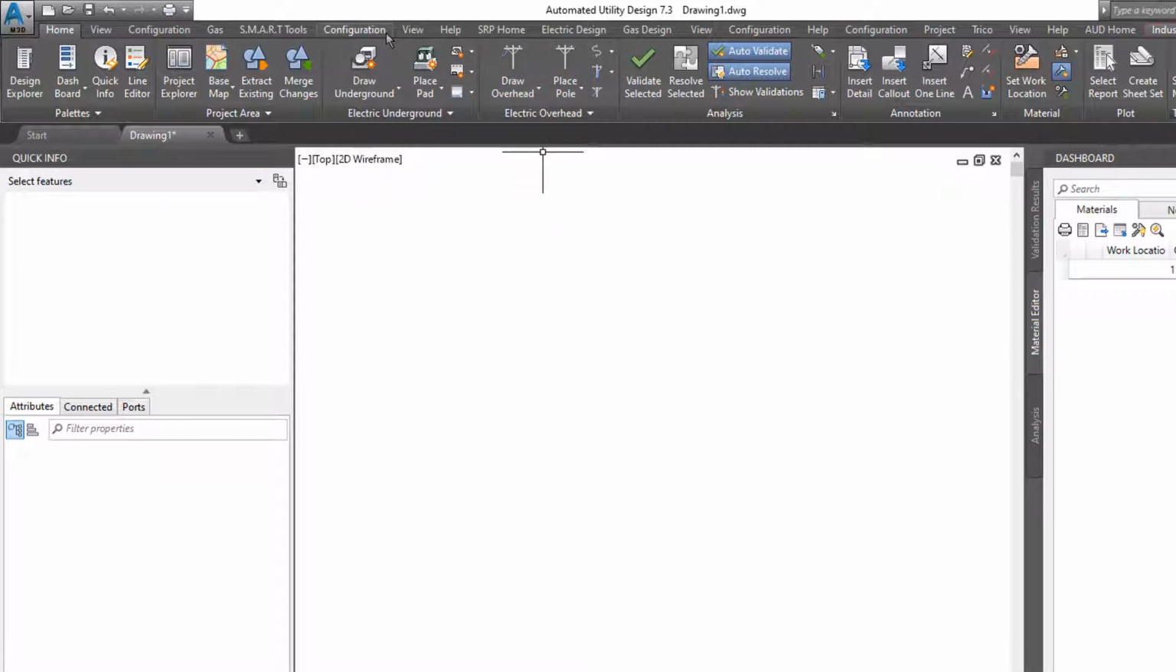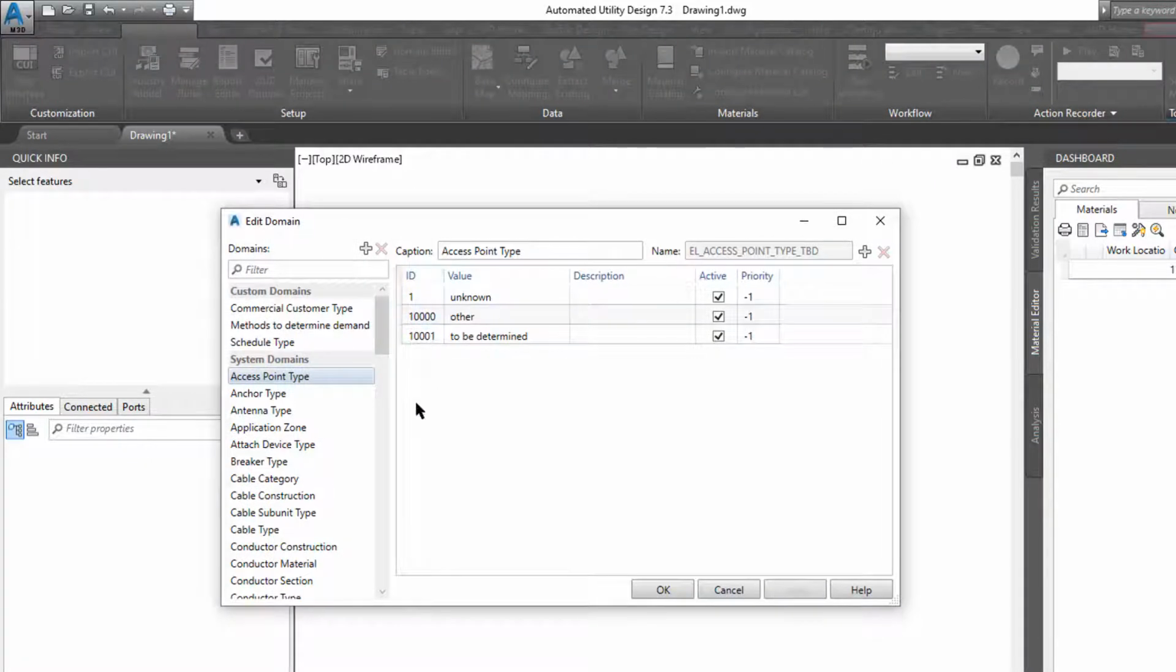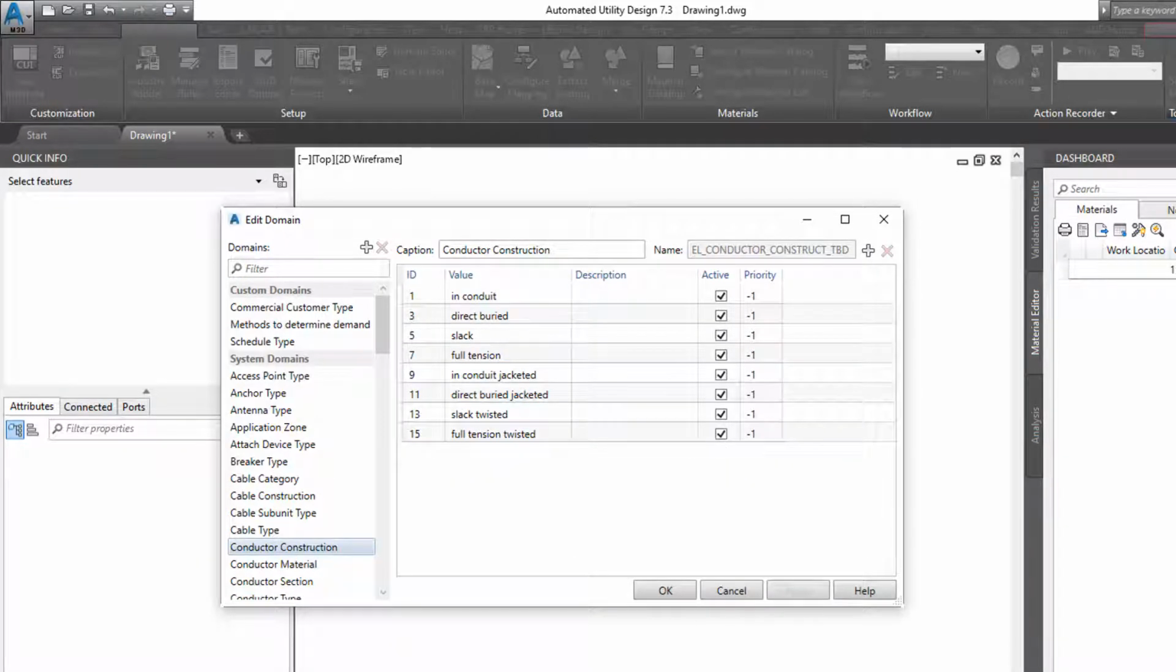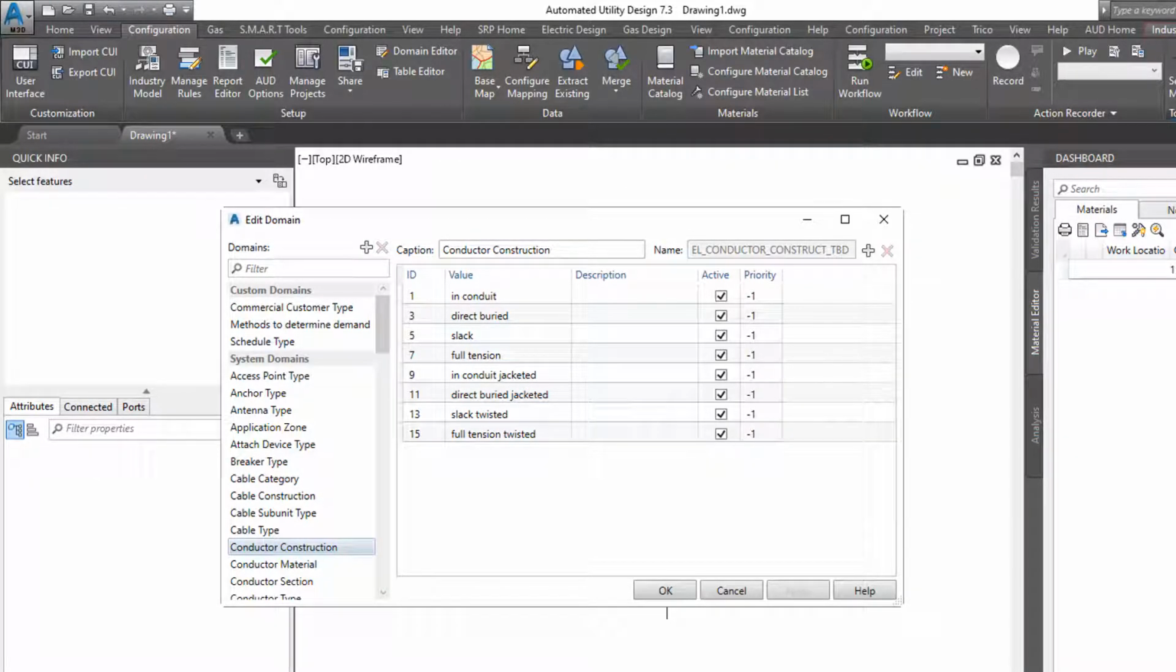So let's deal with the defaults first. And to do that, I'm going to take a quick look at the conductor type domain. I'll launch the domain editor and locate conductor type. Note the available conductor types, and in particular note the ID numbers, and the ID for feeder is 10, while the ID for primary is 4. We're going to need this information shortly. And before we leave the domain editor, let's take a quick look at the domain for conductor construction, because I'm going to reference this in a few minutes as well. In particular, note the 4 values associated with overhead construction: slack, full tension, slack twisted, and full tension twisted.